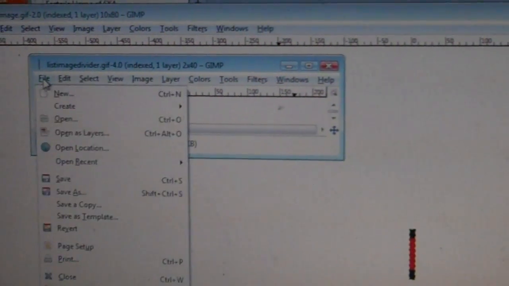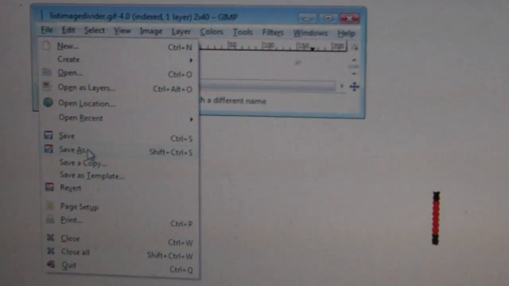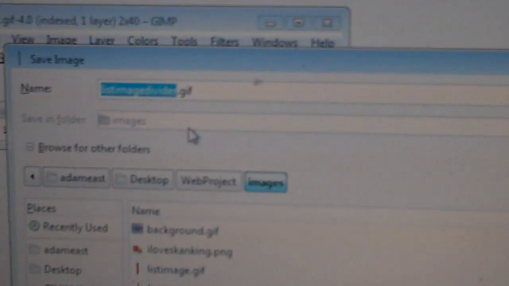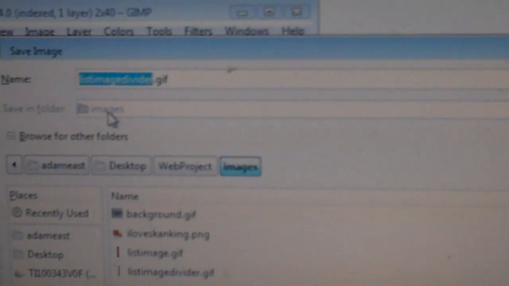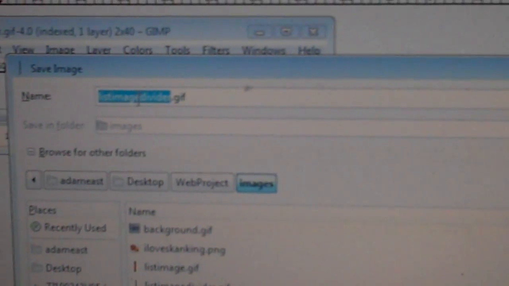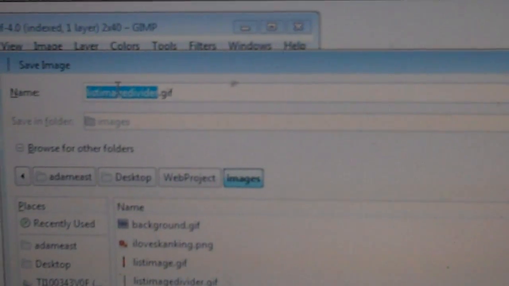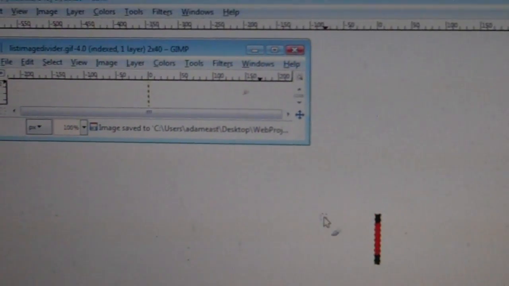So then what we would do is we'd go in and we would save these, and you'd do a save as, and you'd make sure you're in your images folder for that particular website you're building. And right in here I gave it a pretty obvious name, list image divider, and we can just do save, and it already exists. I'm just going to replace it, save it again, and then here we would do the same thing, but since I've already done that before, I'm just going to do Control S.